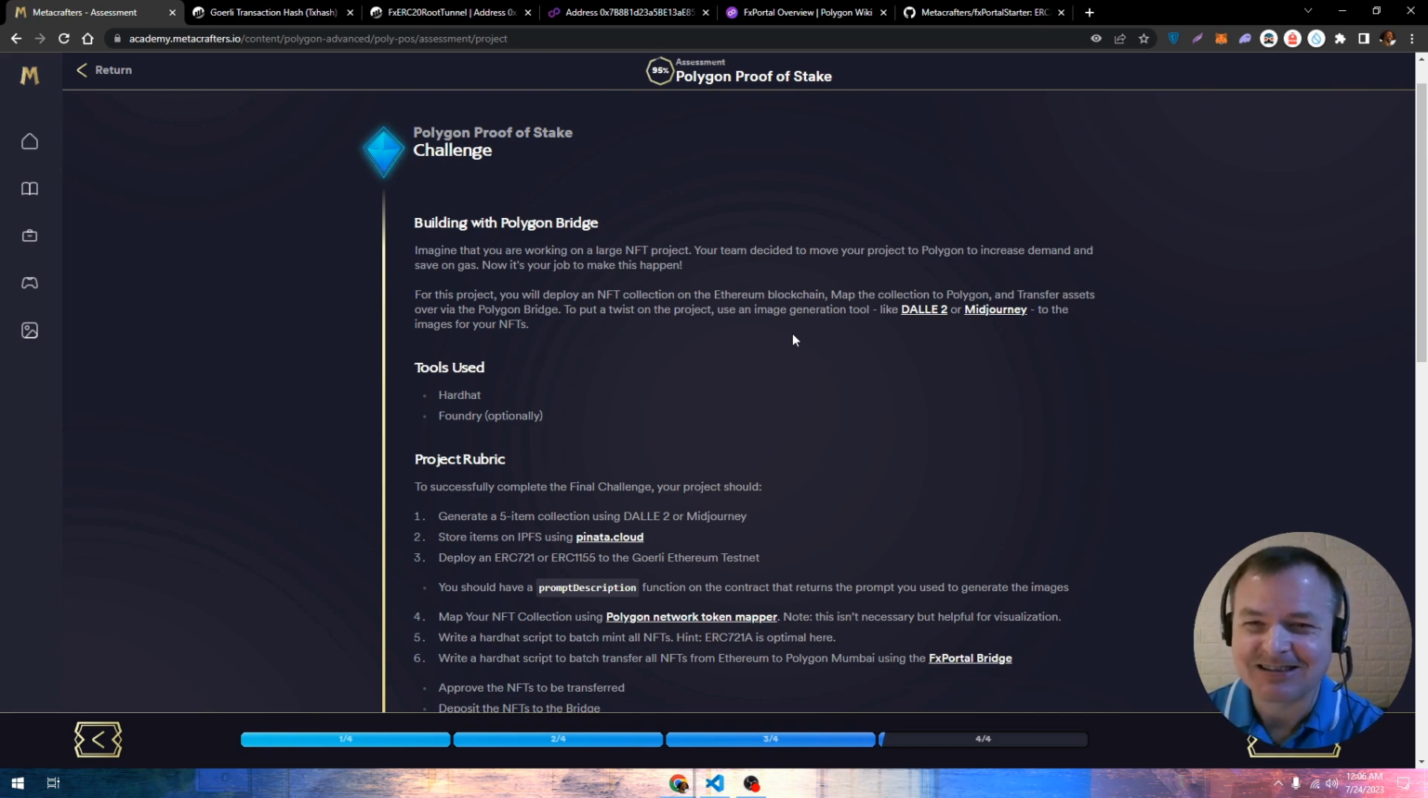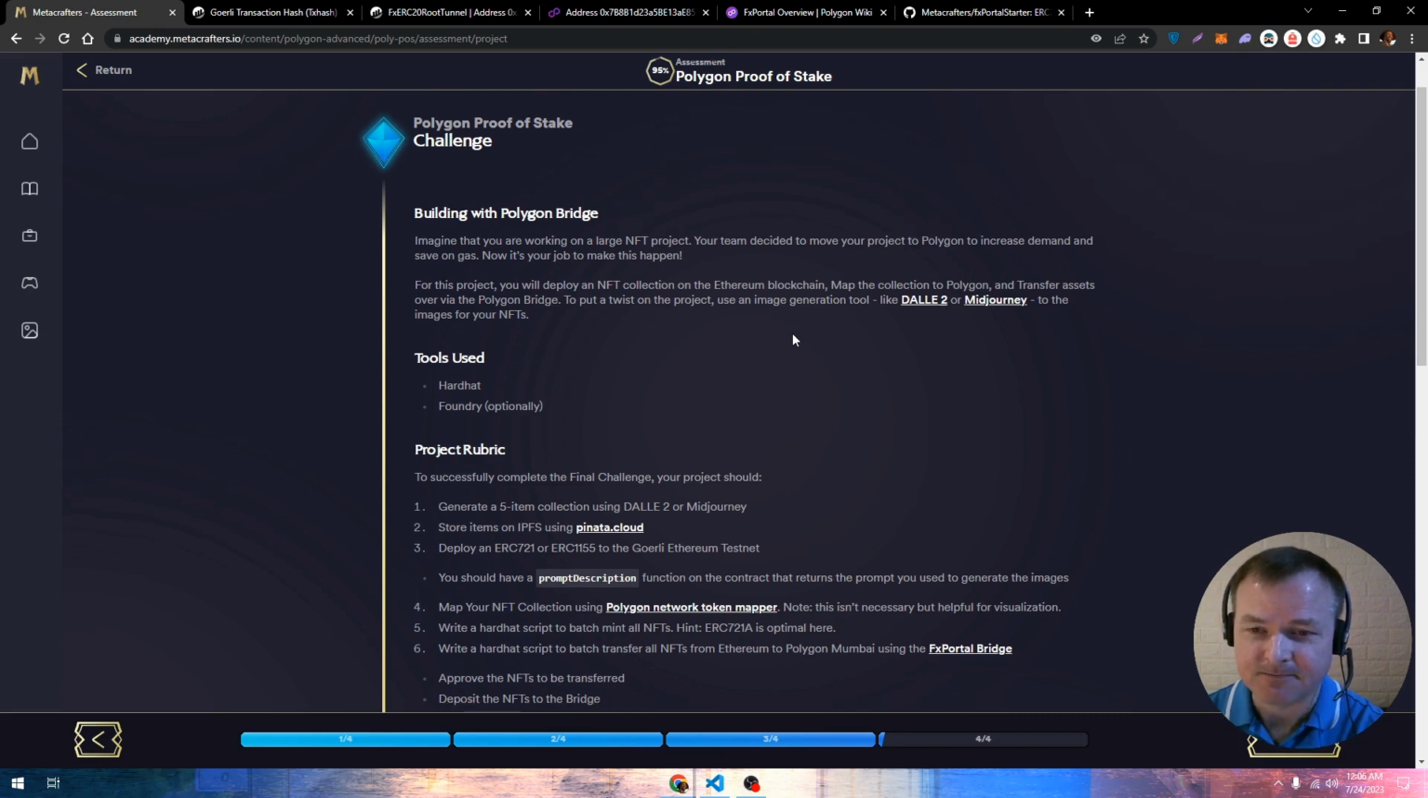For this project, you will deploy an NFT collection on the Ethereum blockchain. You will then map the collection to Polygon and transfer assets over via the Polygon bridge. To put a twist on the project, you will use an image generation tool like DALL-E 2 or Midjourney to create the images for your NFTs.